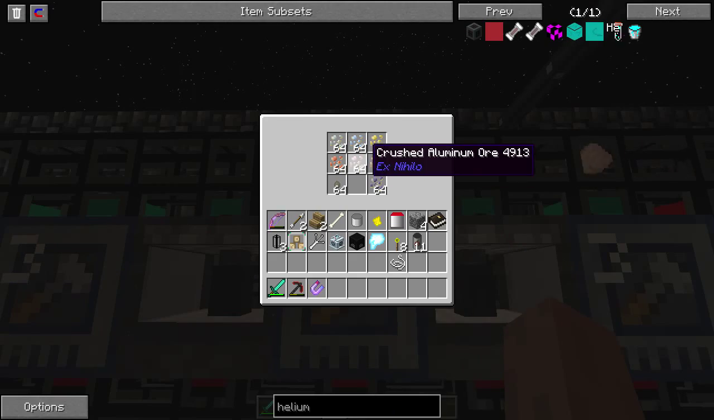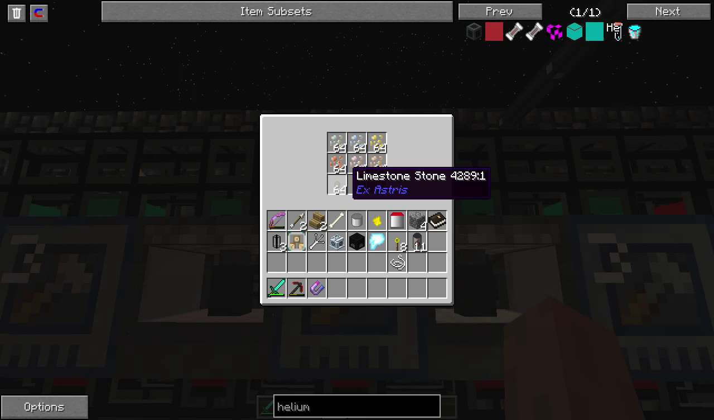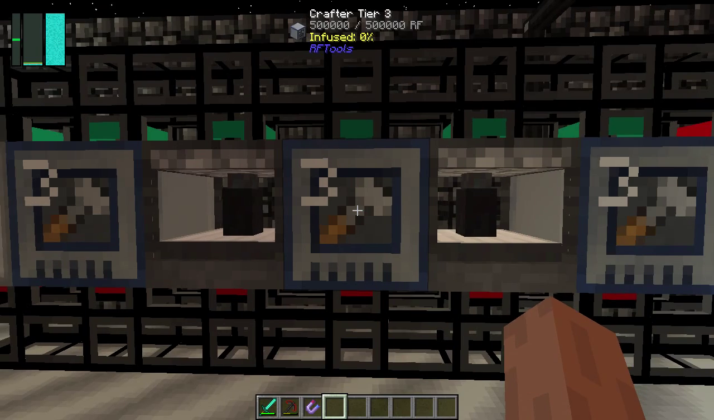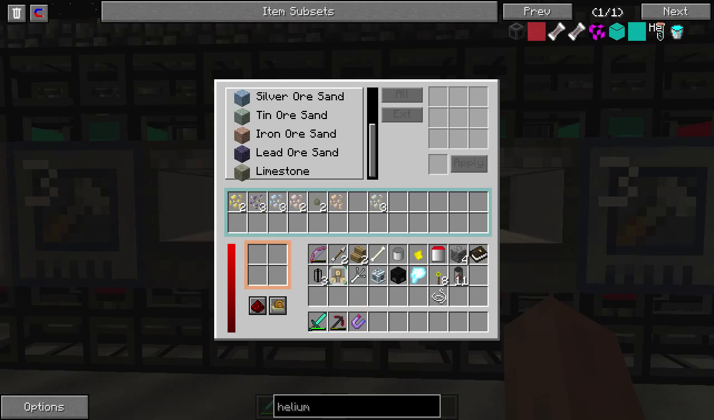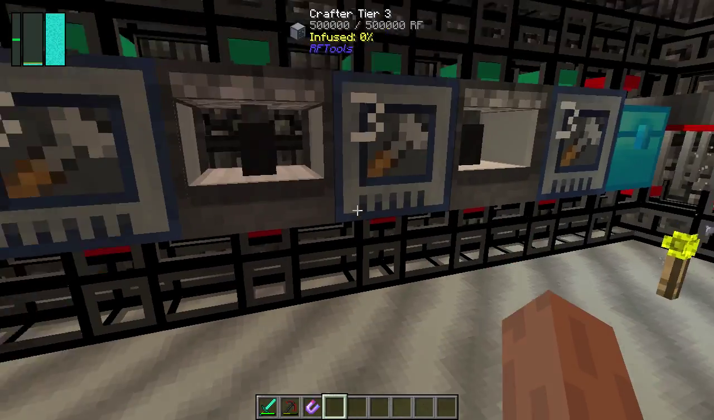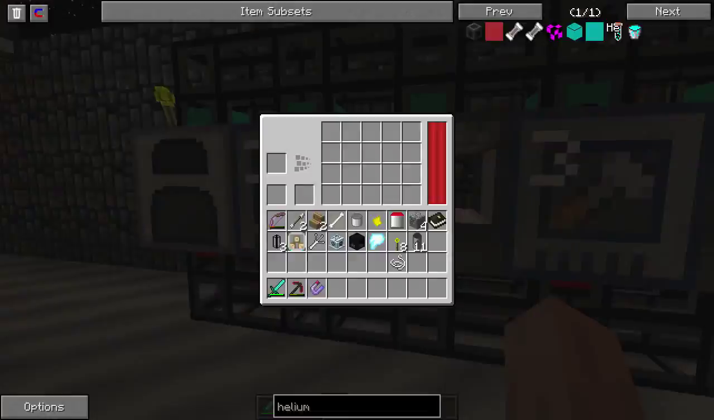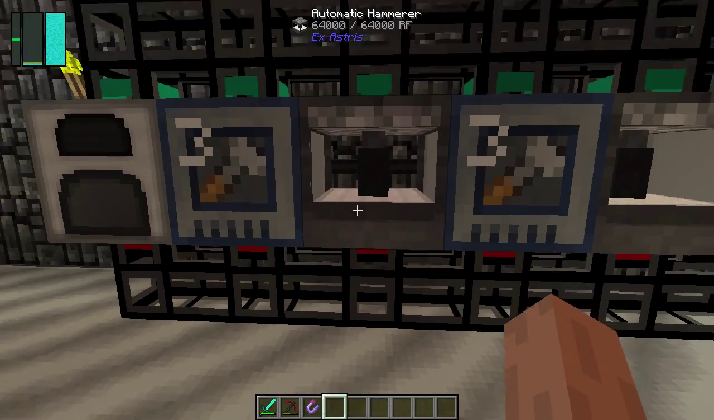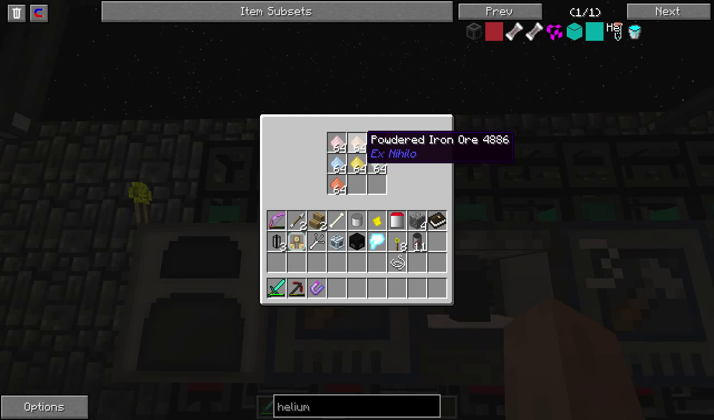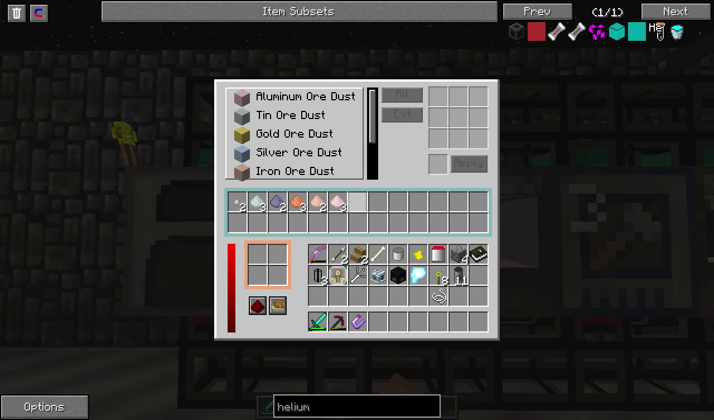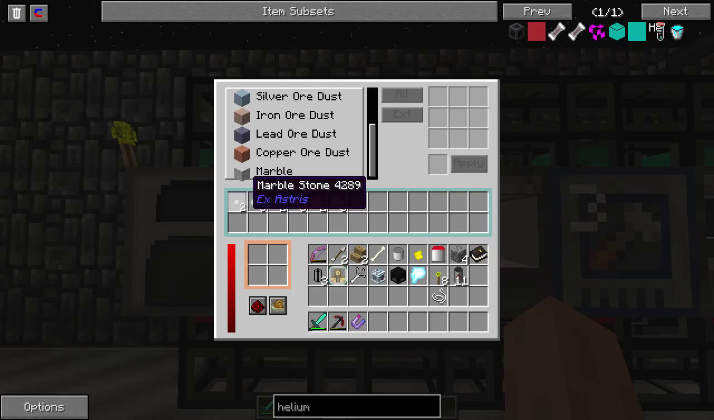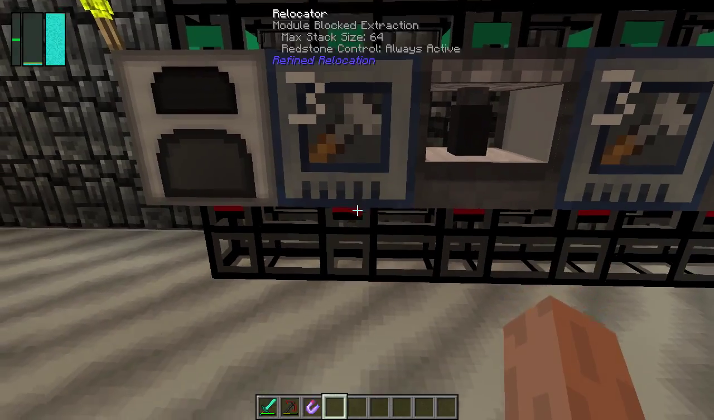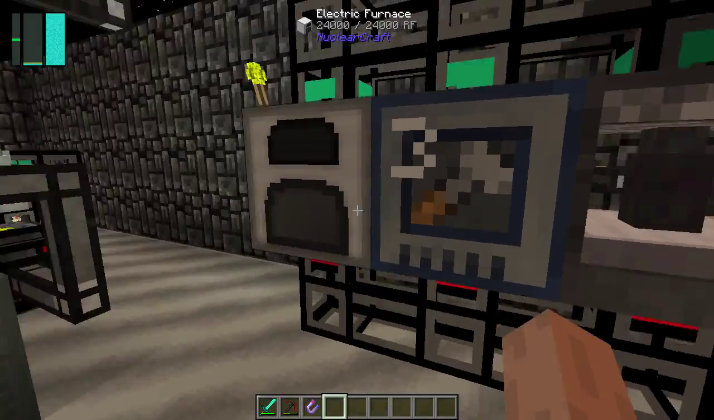This next one then takes the crushed as well as limestone stone. Limestone stone is indeed what it's called, it's weird. And does the sand conversion along with the limestone. Same thing, gets sent out, puts it into the chest. This automatic hammer will take all that sand that this makes and then break it down again into the powdered blank ore, the blank being whatever type of ore it is. From there, this one takes that ore and turns it into dust. This also takes the marble stone and turns it into marble and sends it back off to the diamond chest.